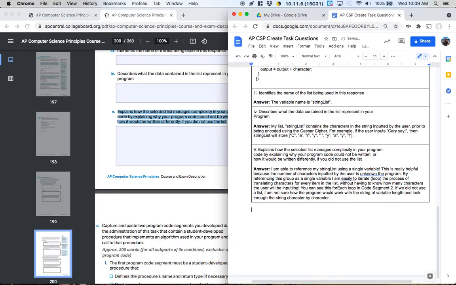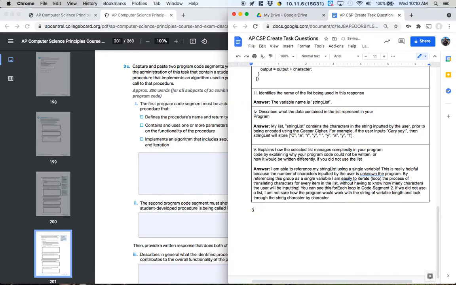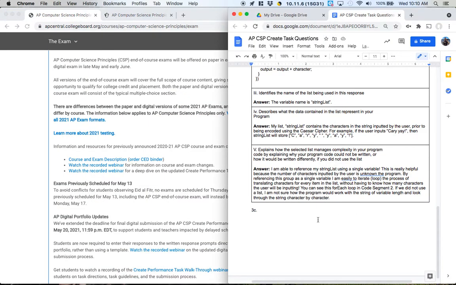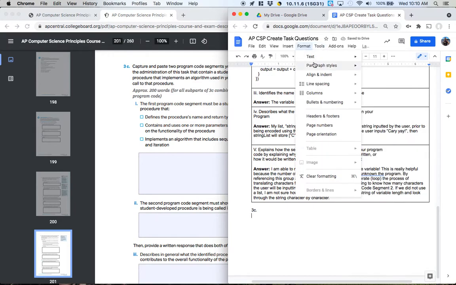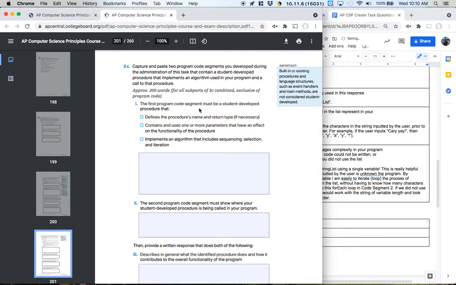Okay, let's see. I'm going to look at question 3C now. So question 3C has a couple of parts. So capture and paste 2 program code segments you developed during the administration of this task that contain a student-developed procedure that implements an algorithm used in your program and a call to that procedure. Okay. So let's see. I'll make the table here for this one. This will all be provided for you. The first program code segment must be a student-developed procedure.